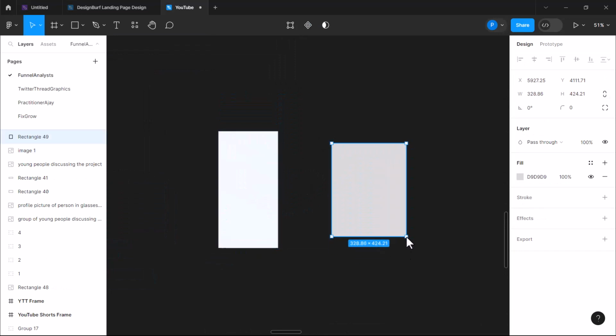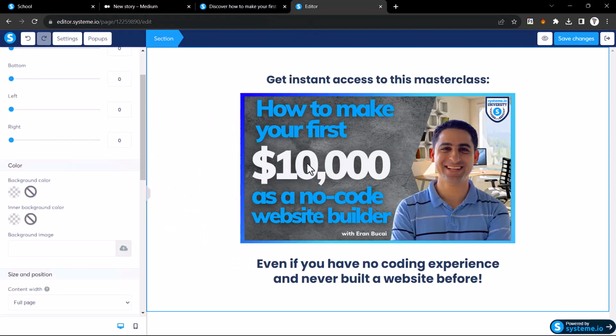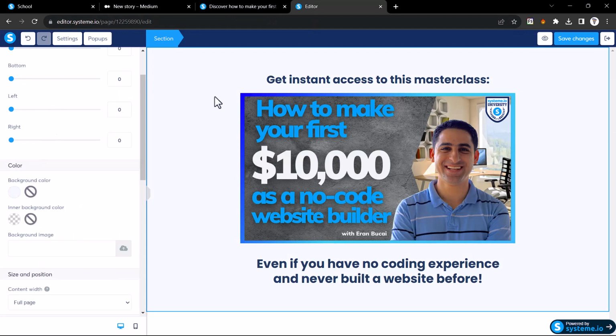Then I will drag over here. Then I will press I to get the eyedropper tool, and then I will click over here, and then we got the background color code. So I'll copy the background color code. I will come over here, and then you can see background color. Then I will paste the background color code over here. Then see, the background color has been changed.